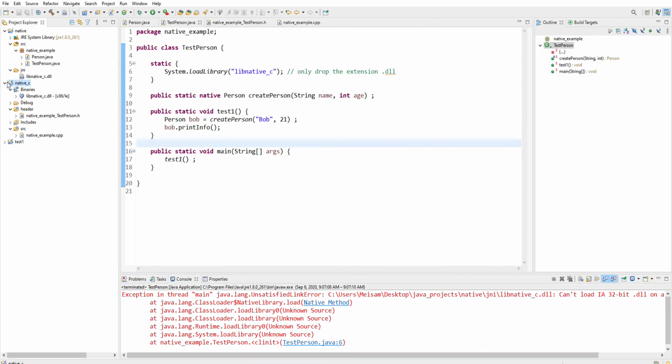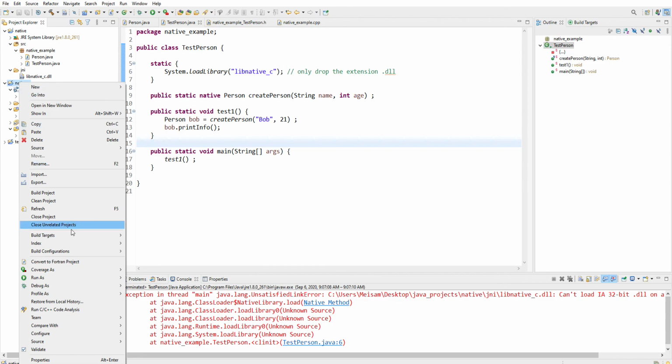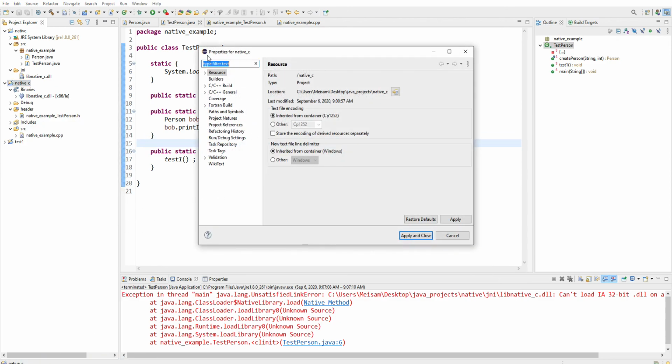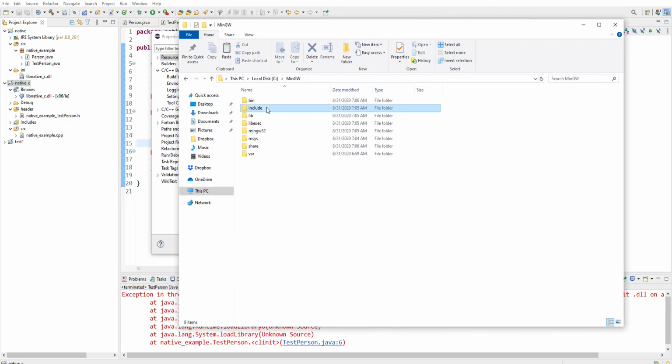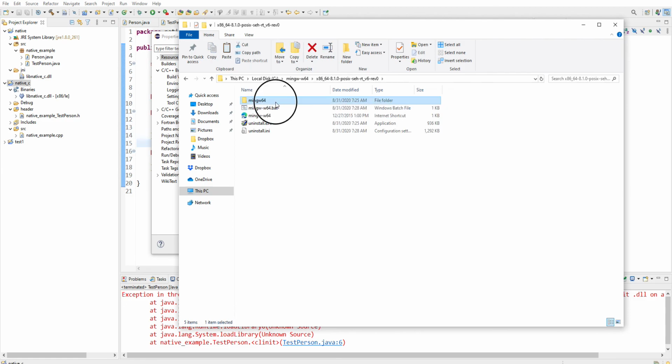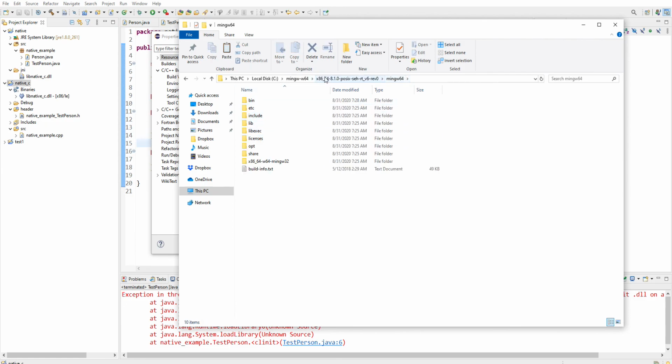So what's the solution here? We have to configure our C++ project so that it uses the 64-bit version of MinGW. And again, the MinGW is 32-bit. MinGW hyphen Windows 64 is 64-bit. So if your Windows is 64-bit, you have to install the 64-bit one. And the root here is where the bin is. So this is the root of my 64-bit MinGW.